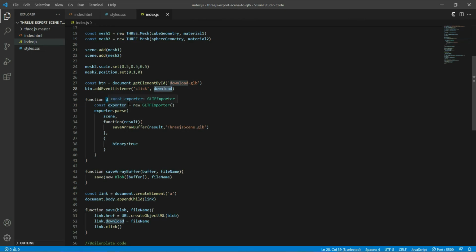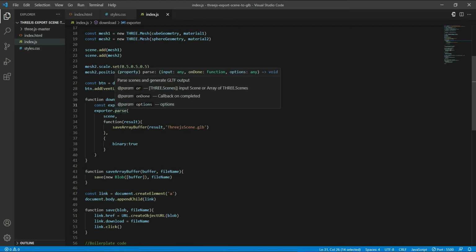Once the download function gets triggered, inside the function we have the GLTF exporter class. Now GLTF exporter class is a special class inside of Three.js that is used to parse the whole scene. So if you hover on top of parse, you see it parses the scene and generates GLTF output. In our case, we have generated a GLB output. So it is used for both GLTF as well as GLB. It's always recommended to use GLB output.